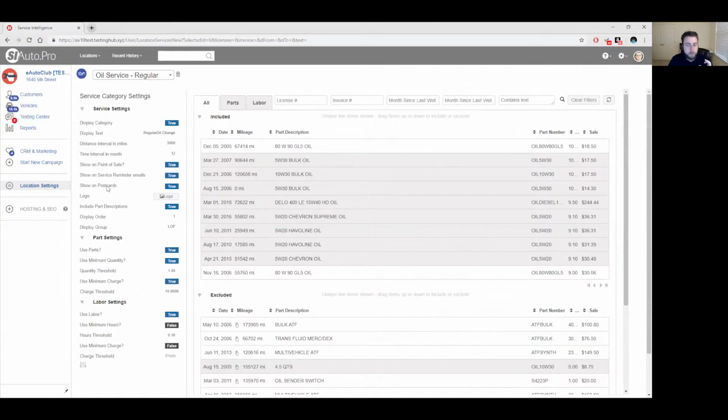Additionally, since there's limited space on postcards, it's entirely possible that you have too many categories inside of Service Intelligence, more than can fit on a postcard. So the show on postcard and the show on reminder emails both allow you to curtail which categories go onto those contacts. Basically, the default, I think, is that a postcard can have about 12 categories, whereas an email, we only show 8. So whether it's set to true or false will determine whether it's going to be one of those 8 or one of those 12.